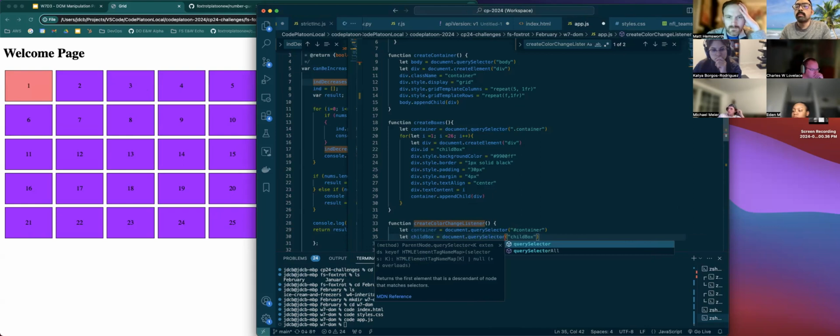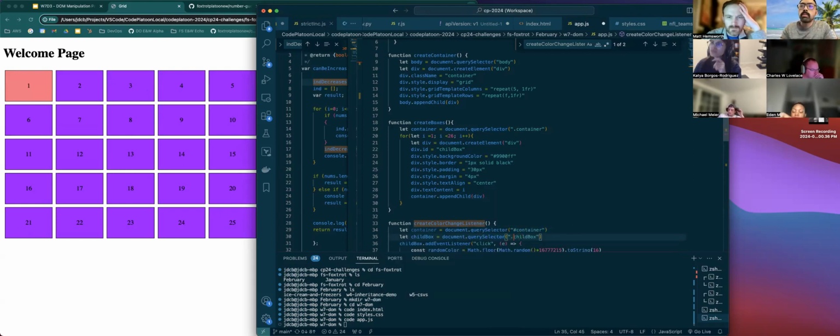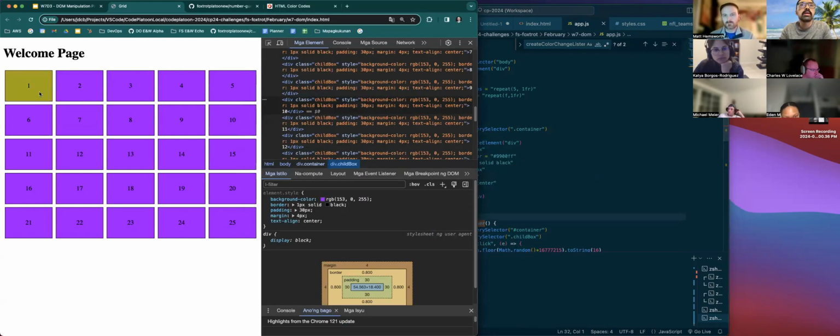I'm thinking if we try a class name, it might work. It might not though. But yeah, let's try it. Let's say for child box, we're gonna set up class name instead of ID. It's still only doing it for the first one.